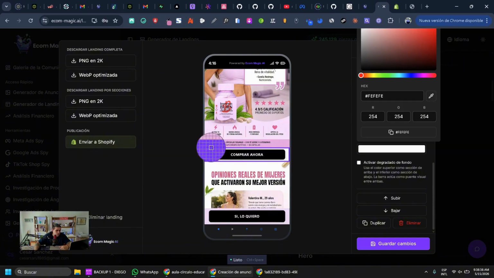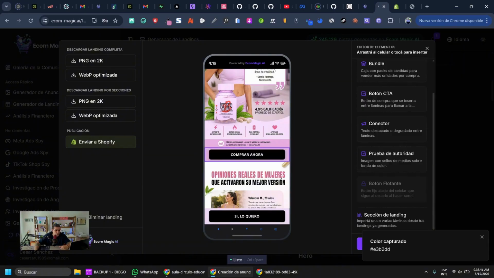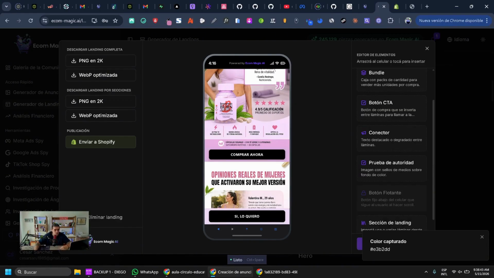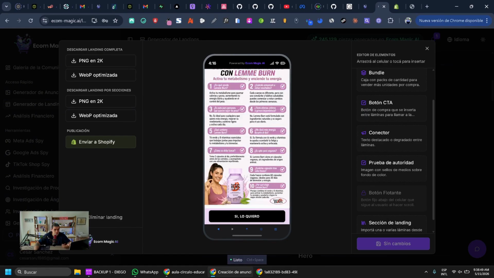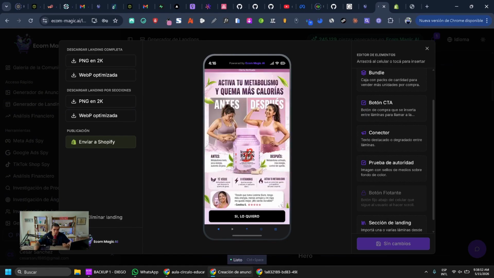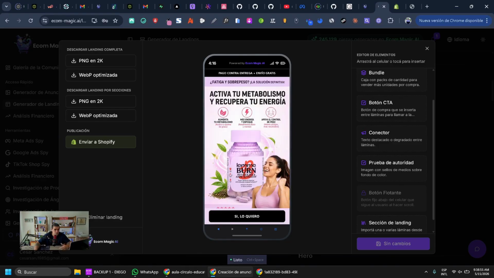Let's say I wanted to integrate with the section above. See, there, it's perfectly integrated. We save changes. And here I have my landing. It's perfectly built. I added several calls to action throughout the landing. I added a sticky add to cart, a floating button, and I also added an announcement bar.